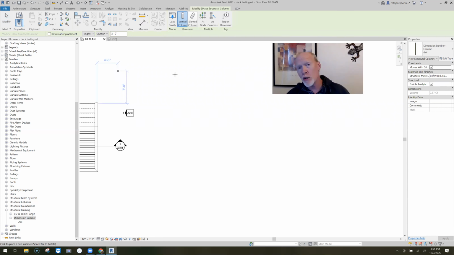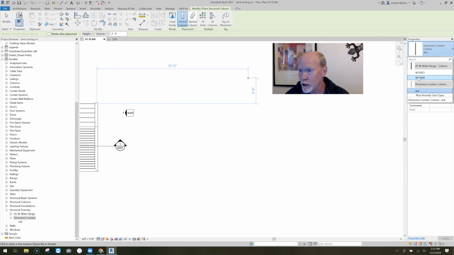Now, most of you have a structural column already loaded into your project because there's just one in there. And it's most likely a W shape, a W 10 by 33 or a W 10 by 49. You probably don't have a 4x4. So let me show you the 4x4 post. Let me show you how to go get those.